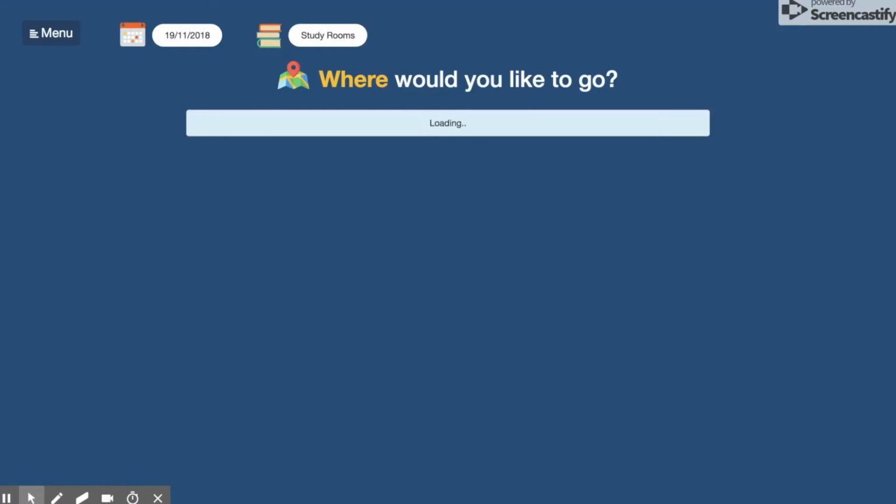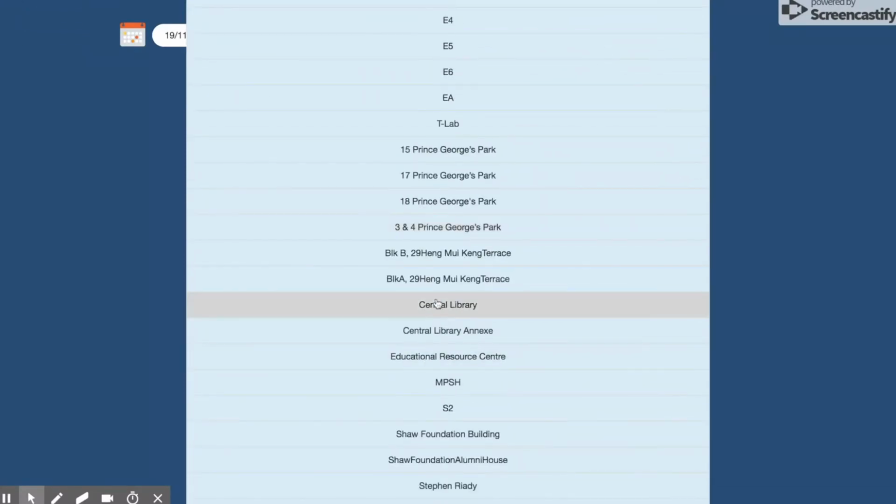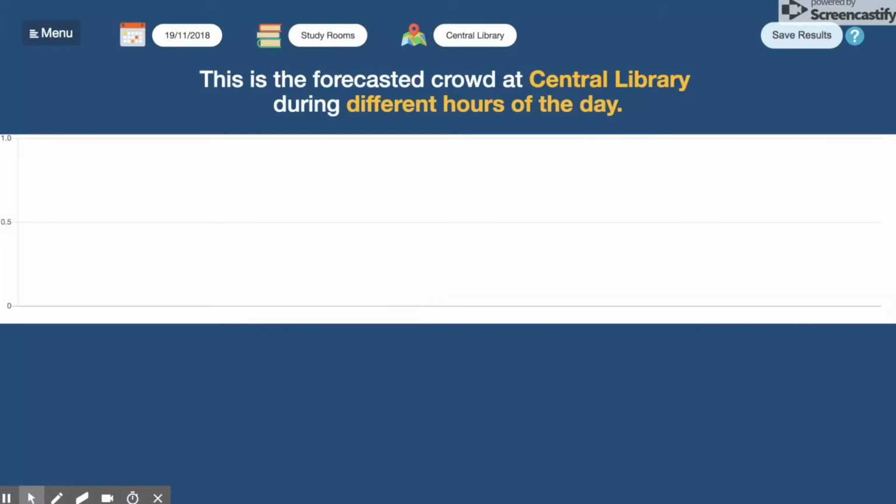In this page, the list of locations will be shown and users will select their location. Let's take a look at Central Library. And in this page, the crowd distribution at Central Library throughout the day will be shown.